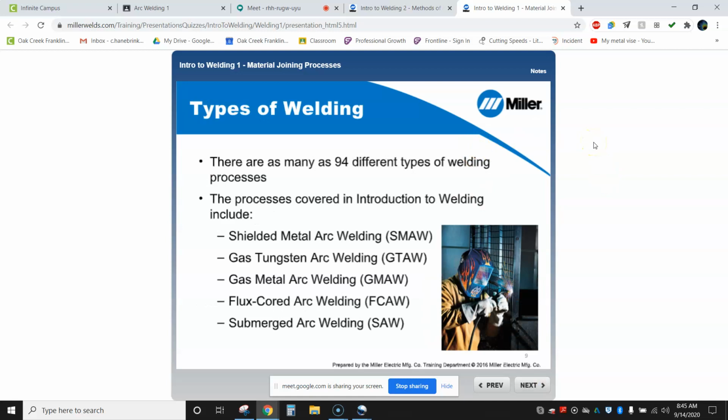Types of welding. There are as many as 94 different types of welding processes. The processes covered in the Intro to Welding section: shielded metal arc welding, SMAW, that's stick welding, that's what we're talking about now. Gas tungsten arc welding, GTAW, that's TIG welding. Gas metal arc welding, GMAW, or MIG welding.